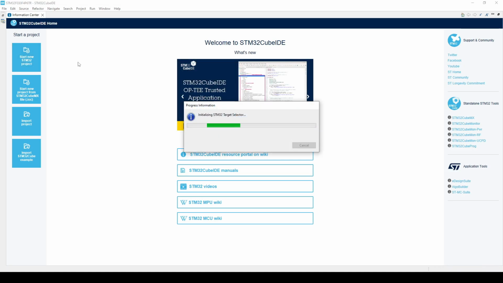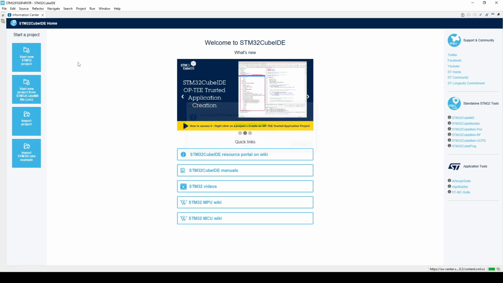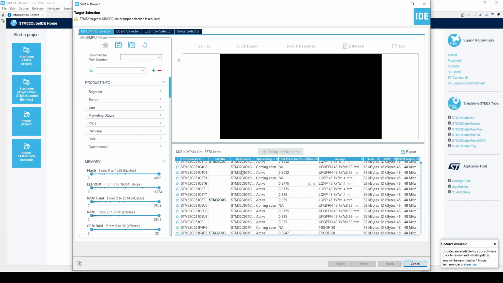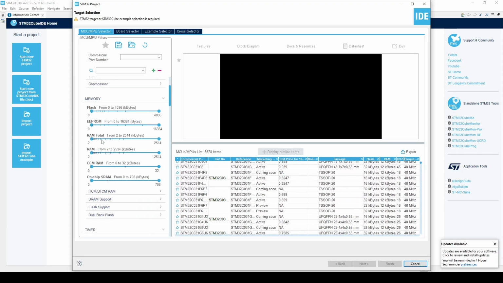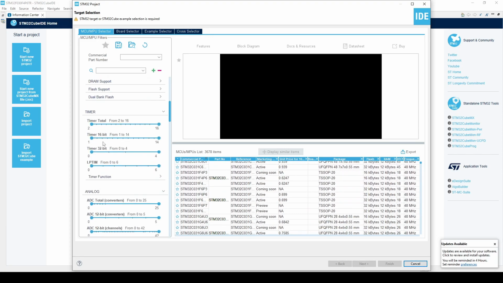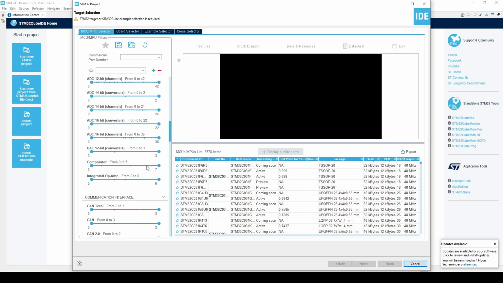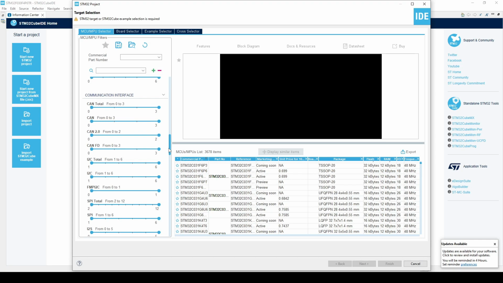It's going to start initializing the STM32 target selector. On this page, we see a whole load of options. It can get quite overwhelming very quickly. This is where we're greeted with all the ST microcontrollers, dev boards, examples, and whatnot. We can break this down into whatever we want, and it will provide a list of the microcontrollers you're looking at. Instead of looking on DigiKey, Mouser, or wherever, we can look straight from here.